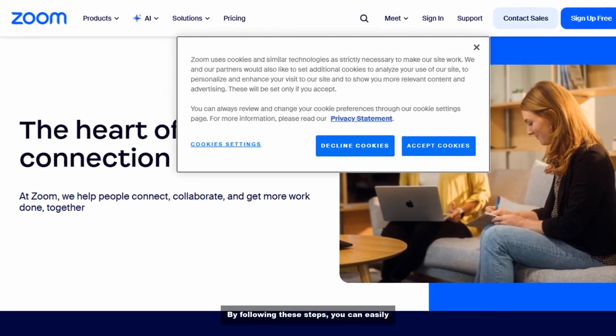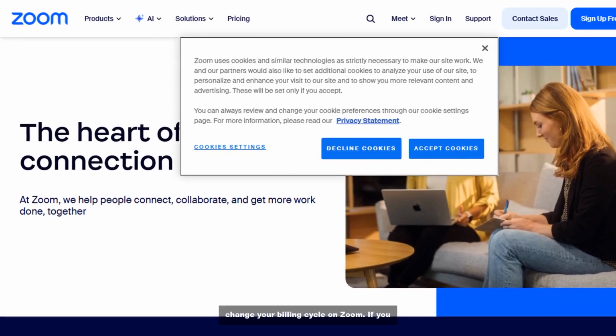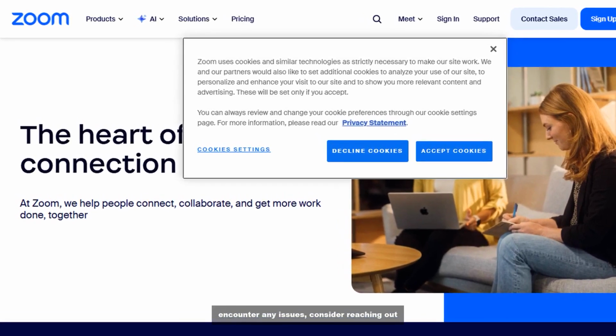By following these steps, you can easily change your billing cycle on Zoom. If you encounter any issues, consider reaching out to Zoom support for assistance.